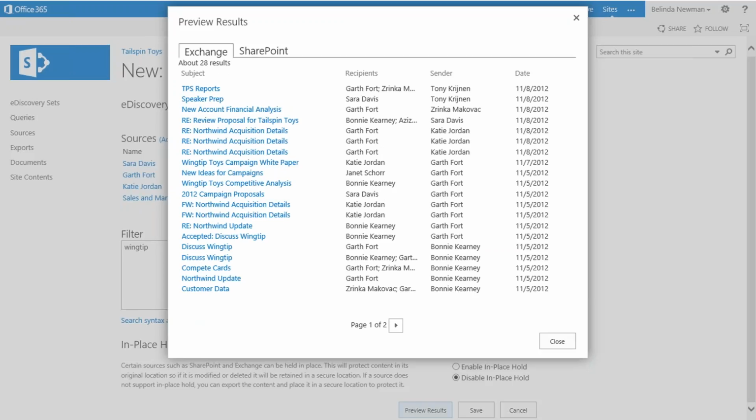So this is a view of the initial results. So I could sit here and I could page through results. As you also see, I'm on the tab for Exchange, so these are my results in Exchange. There would also be results inside of SharePoint. So I could sit here, I could go through all of these results, or I have the option to filter even further.